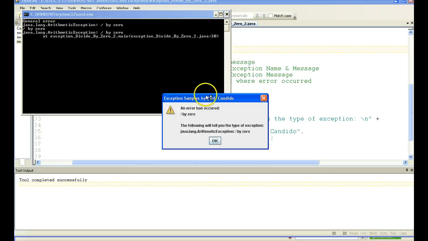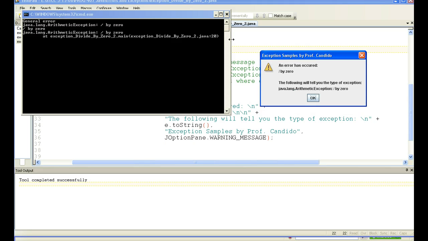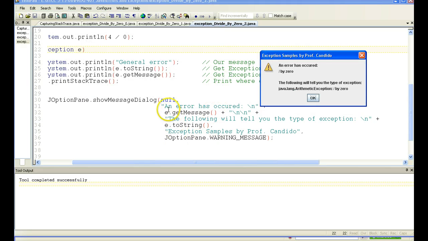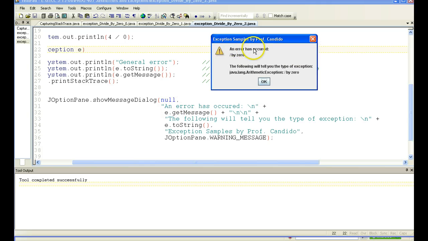and here comes up a pop-up box, which most people find a little more visually pleasing. And how we did that is, you see we have an error occurred, and then we have a new line, we concatenate it with the message, and then we actually do the toString, which gives us the type of exception in the error. So you can see you can do a lot with this.